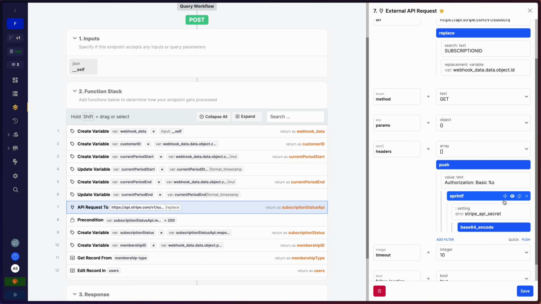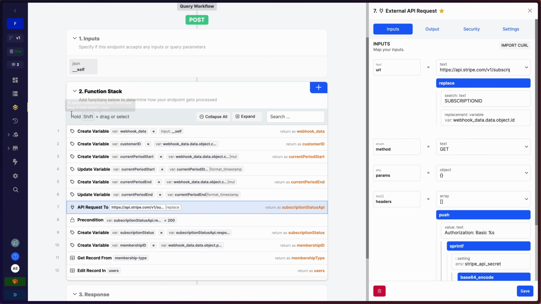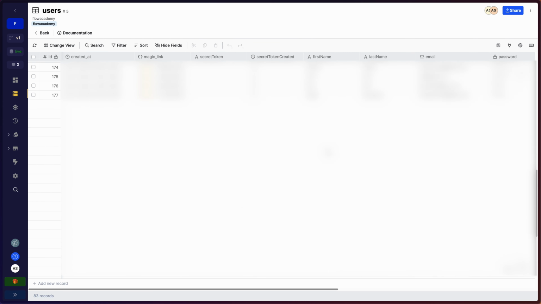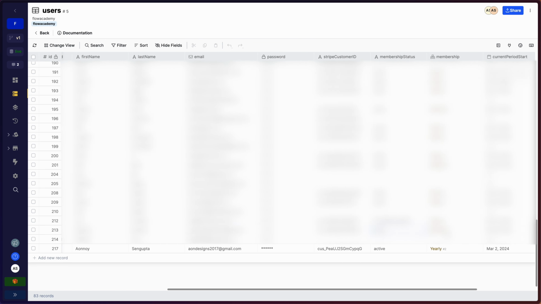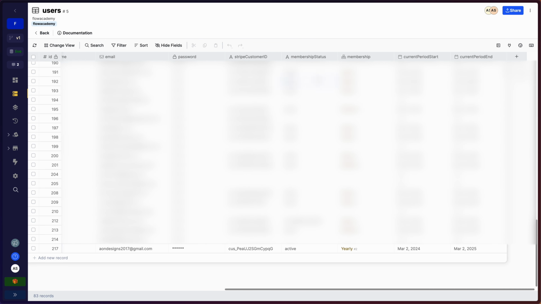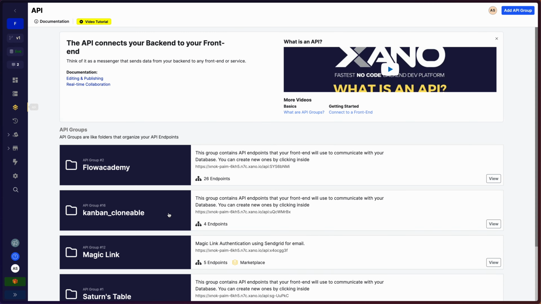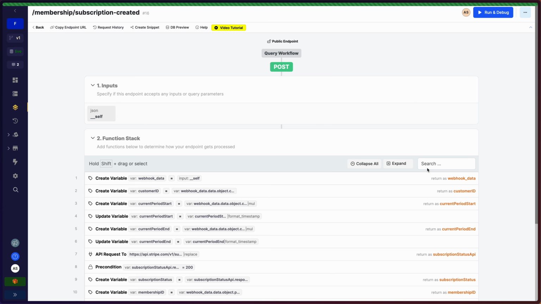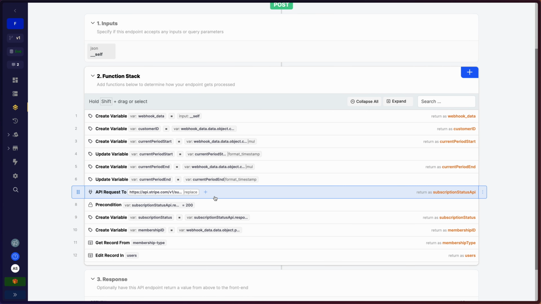Then we have our authorization here. Just to point out and clarify what I mean: if I scroll here and we have membership status active, just to get this membership status, we need to make that API call. So that's what that API call is all about. All right, so that's the API request.